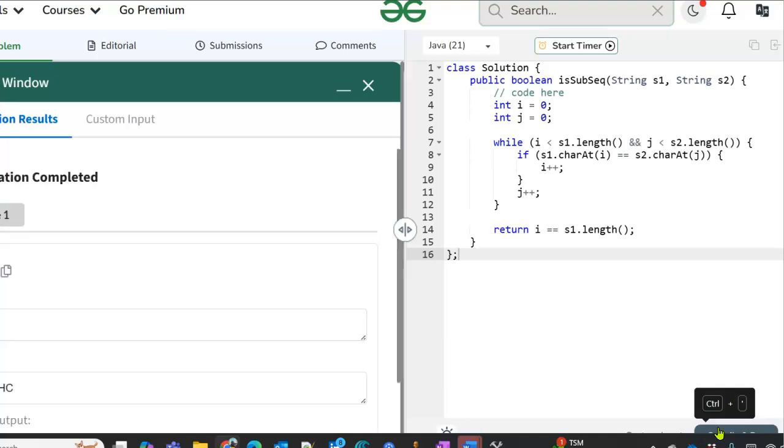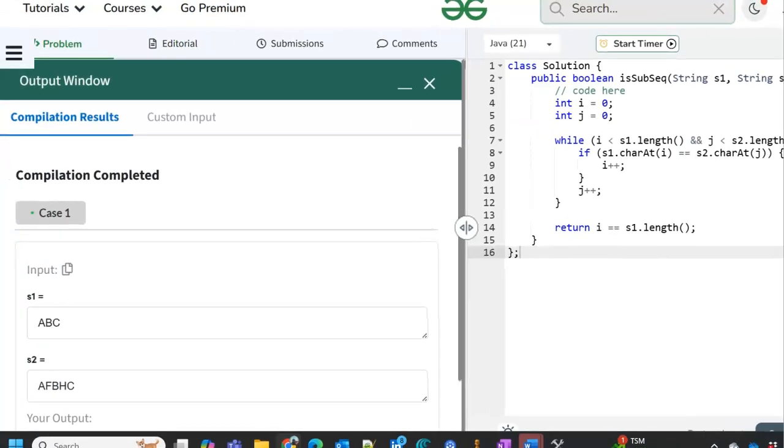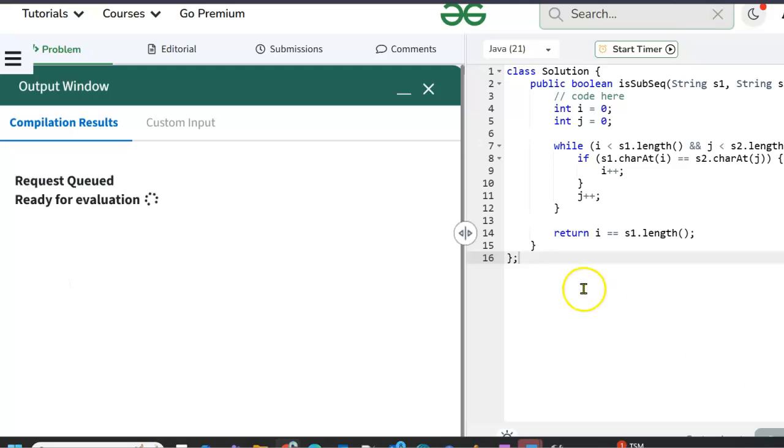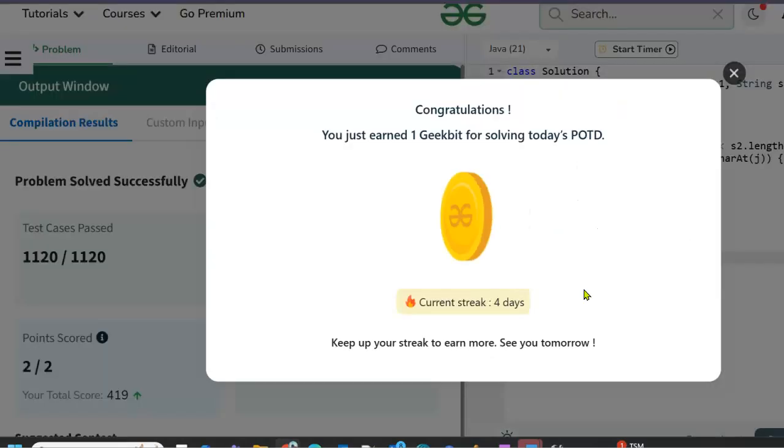Let's just run a quick sanity check there. All right, that worked. And then we will submit. Okay, that's good.